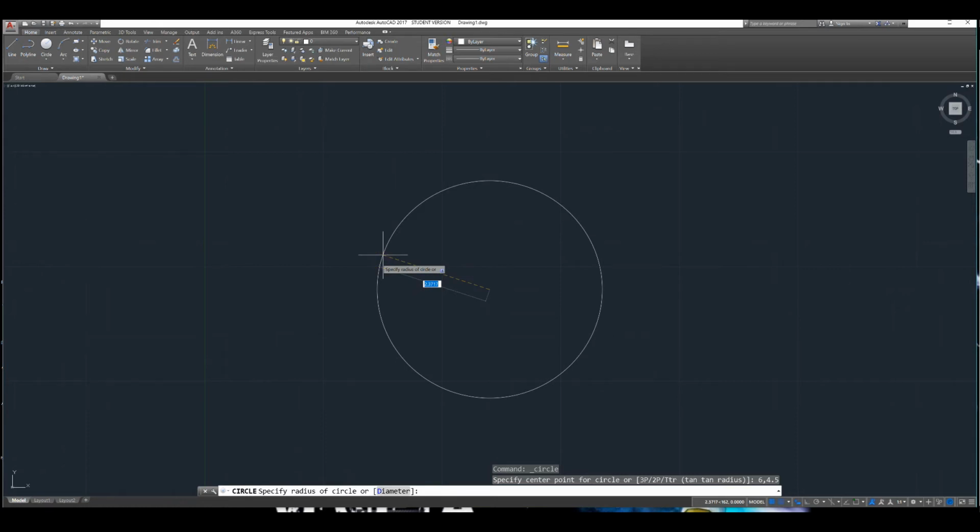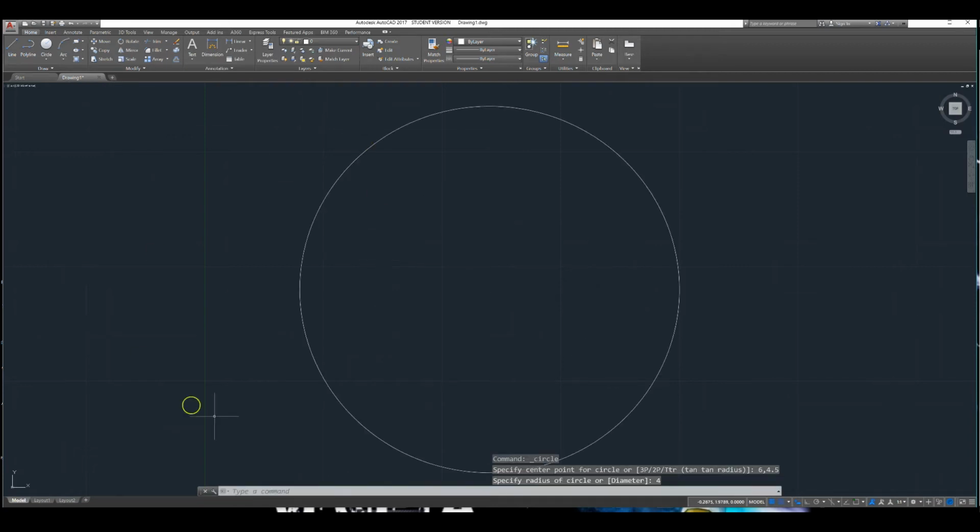Now we need to know the radius of this first circle. On the drawing, this circle is listed as J. So the radius of our circle J is 4. So I'm just going to type in 4, enter. That is our outer circle.